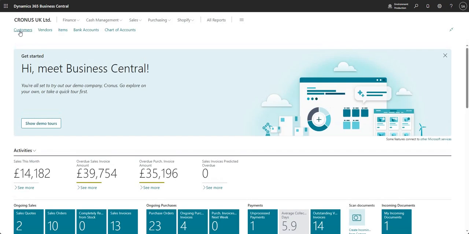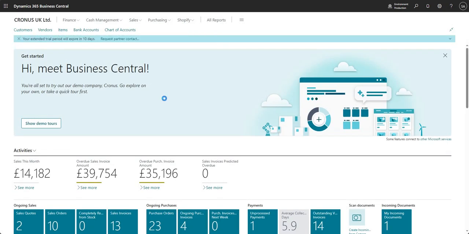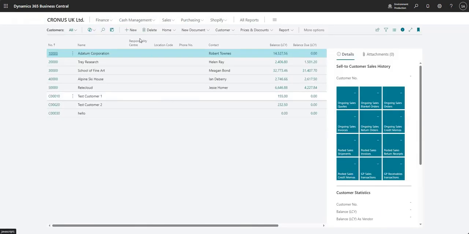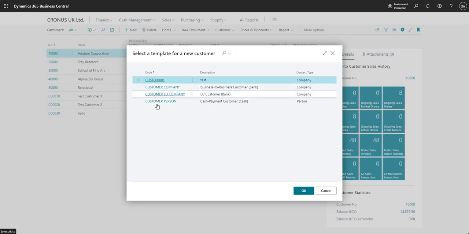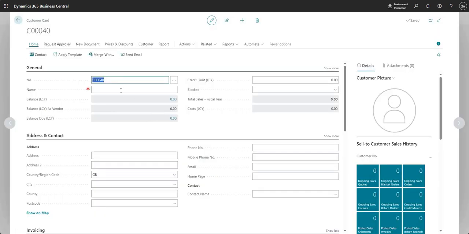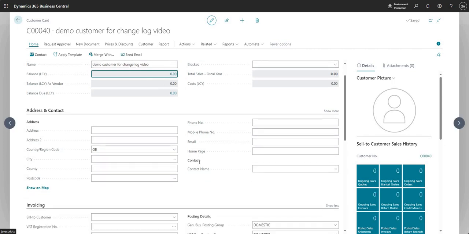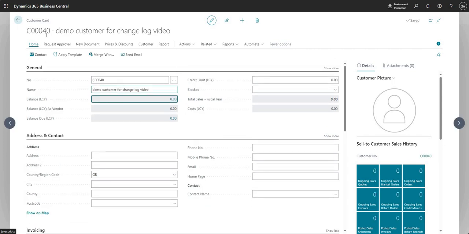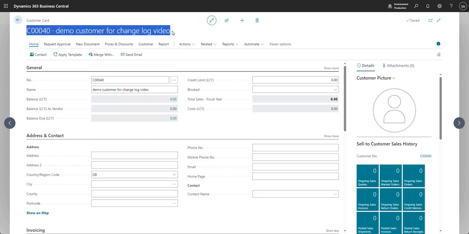And now when I go back to my customer table, what I'm going to go ahead and do is I'm going to go new on my customer table. I'm going to pick a template, and I'm going to start filling in some details. So I won't fill in any more details, so you don't have to watch me setting up a customer here, but what we've done is we've added a new customer, customer number 40, and I've given that customer a name, demo customer for changelog video.